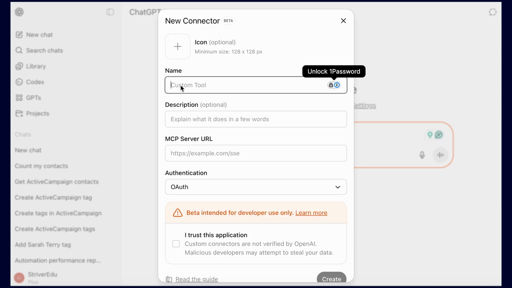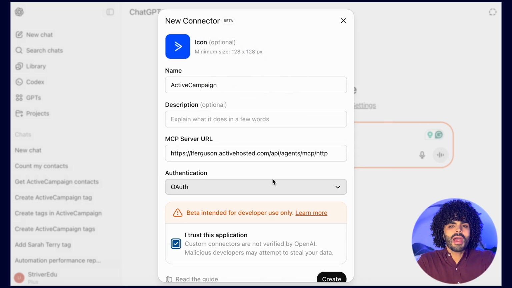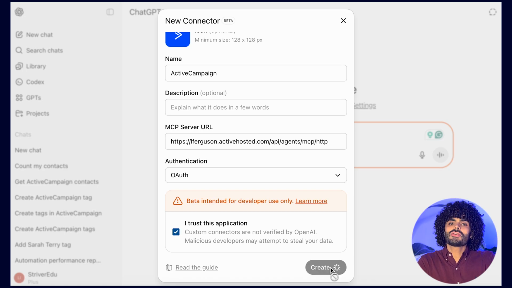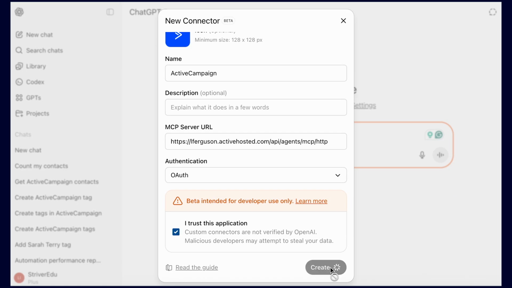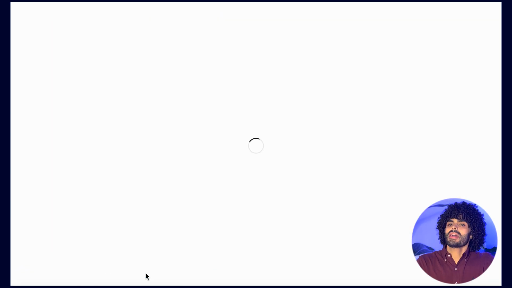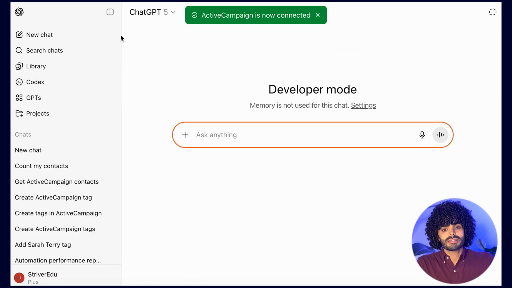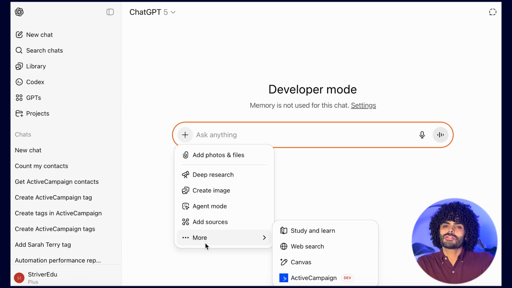Once you click on Create to add a new connector, you can name this connector ActiveCampaign and even add a personalized icon to it. And then paste the URL you just copied into the required field. You can click on Create. You'll be prompted to authorize the connection. Just click Allow, and that's it. ActiveCampaign is now securely connected, and you have an AI agent ready to help you orchestrate your marketing.